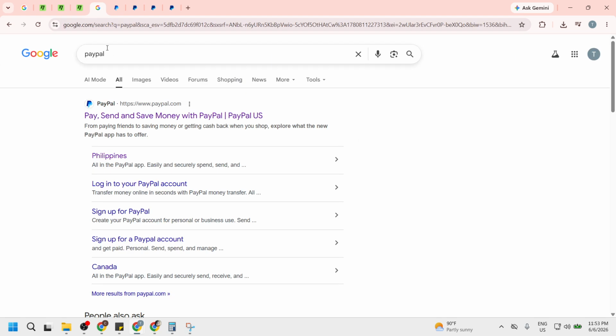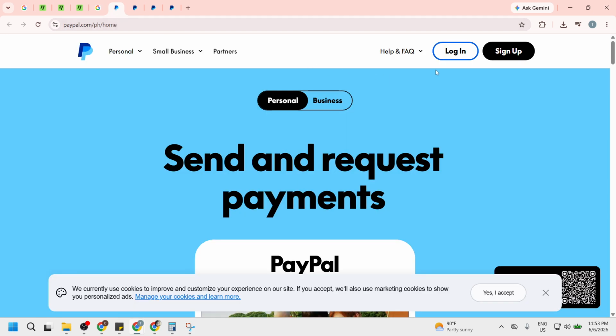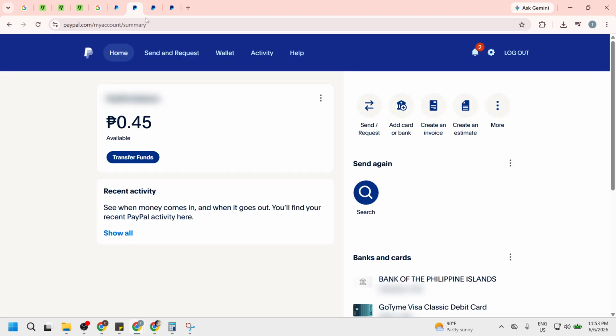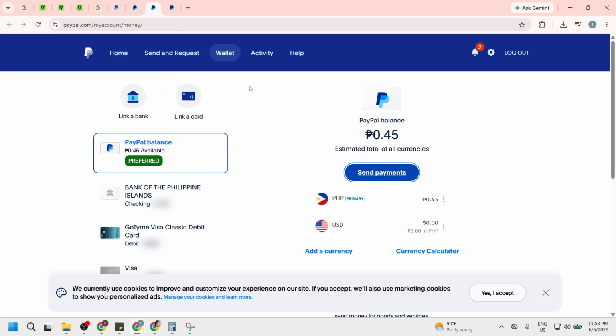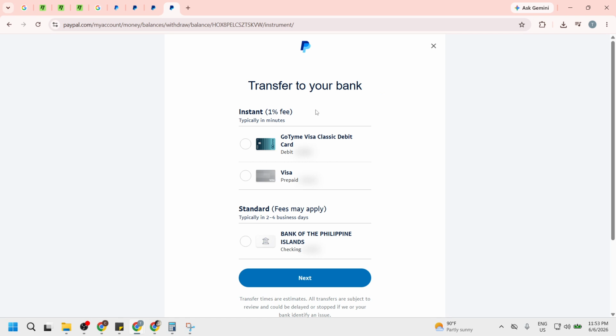After that transfer has been initiated, go to PayPal and log into your account. Once you're signed in, look for the Wallet section. This is where PayPal stores your linked cards, bank accounts, and balance options. Inside Wallet, select Send Payments, and then choose the option that says Add Money to your balance. This is the step that allows you to move money from your linked bank account into your PayPal balance.